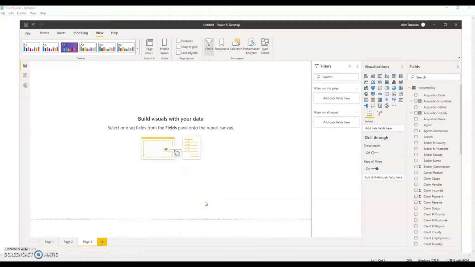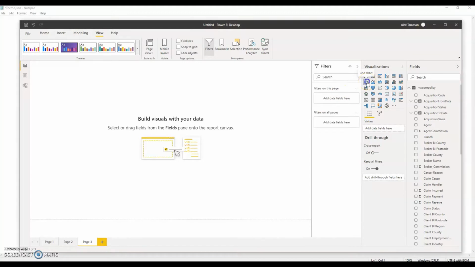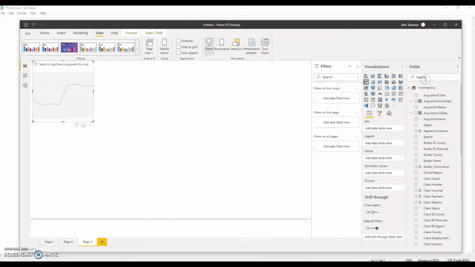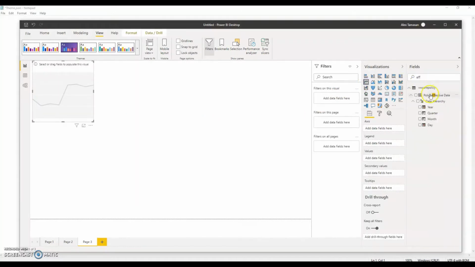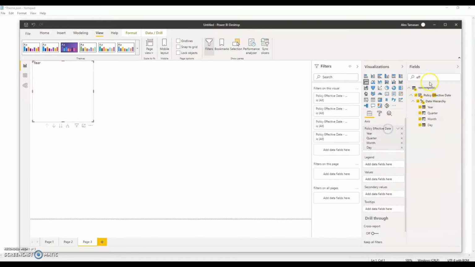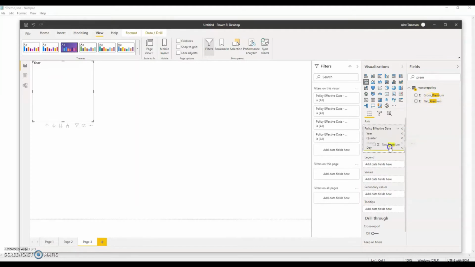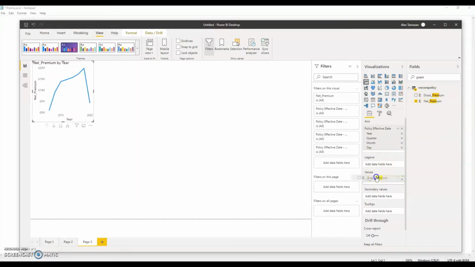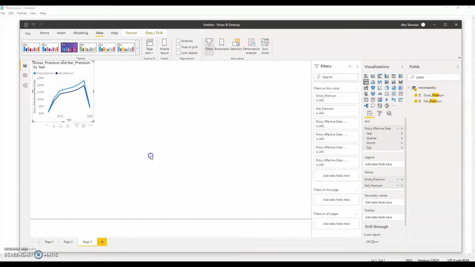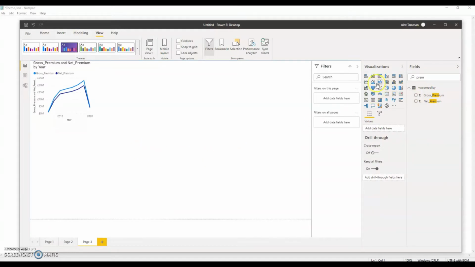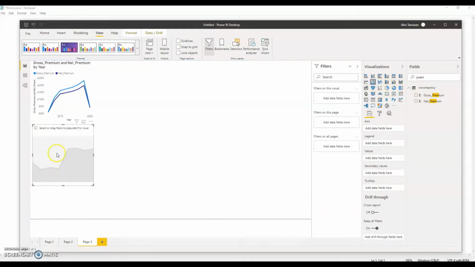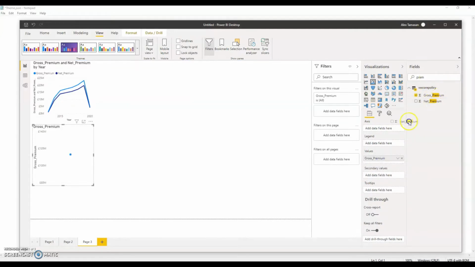We are now going to add some other kinds of visuals. The most common one is probably the line chart, available here, where we can add the date and put it in the axis, and also some premium, which we can put in the values, like so. Another common type might be the area chart, which we can do in the same way.